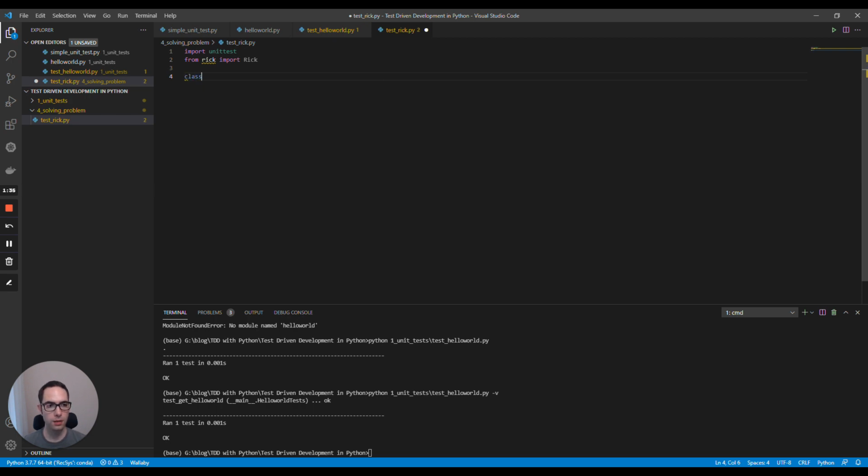So we will create a class called RickTests, and as before it will extend the TestCase class. Let's create a method called test_universe, right? In this method we will create an object, we'll call it a_rick, from the class Rick, and let's say we will assign the universe number 111 to it. You're aware this is just our thought process.